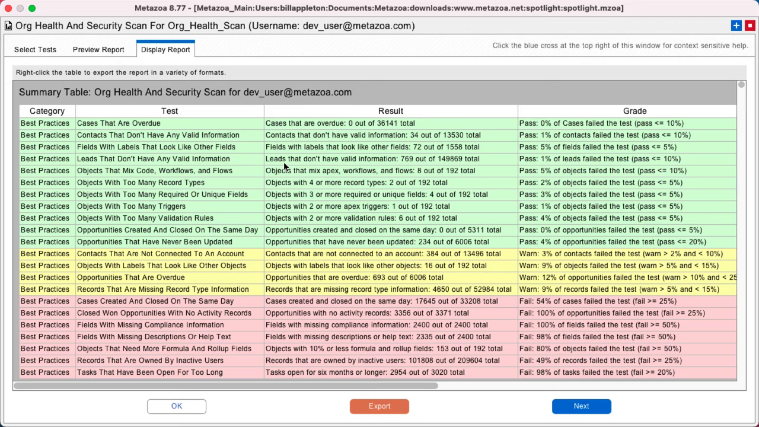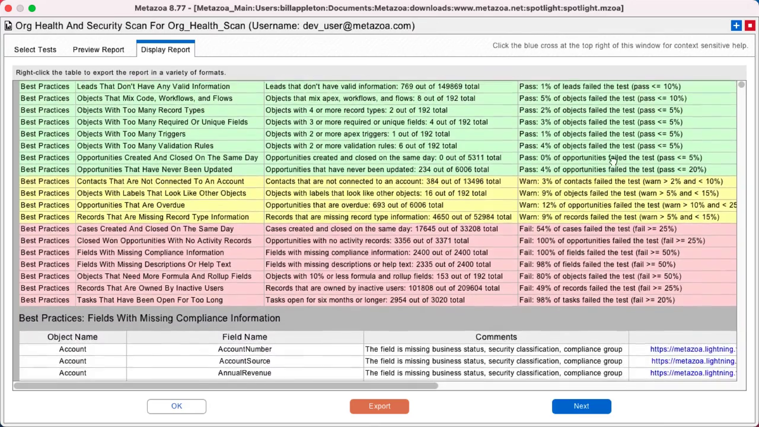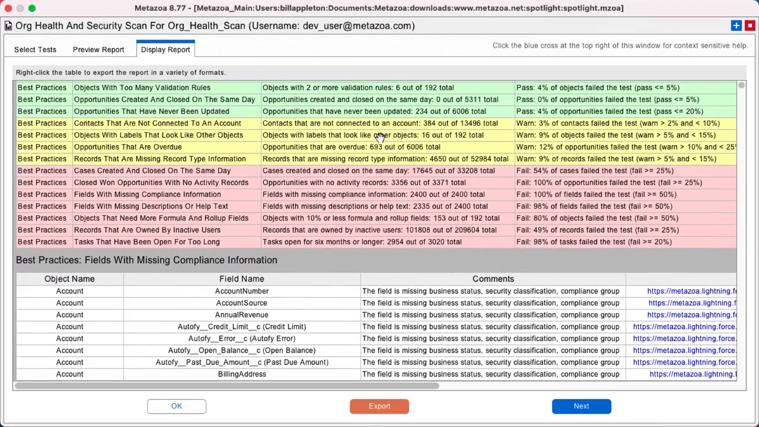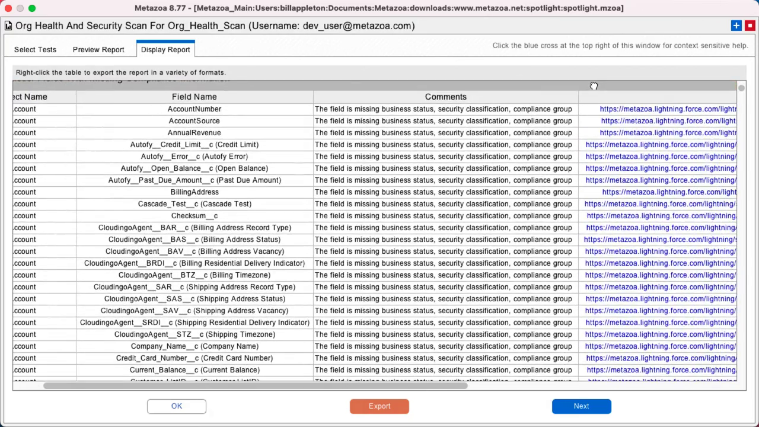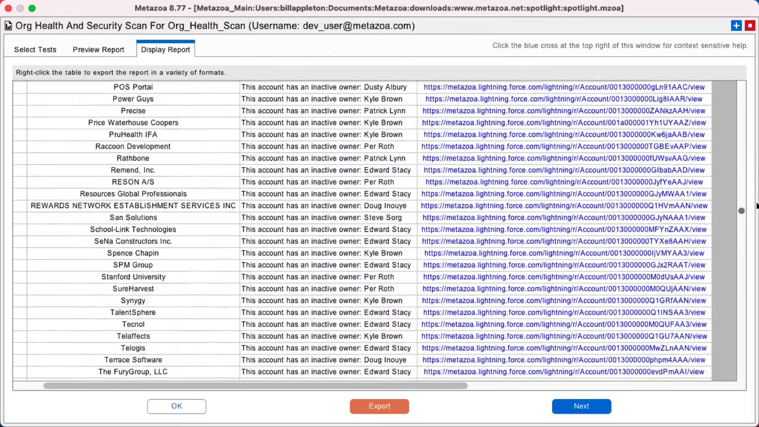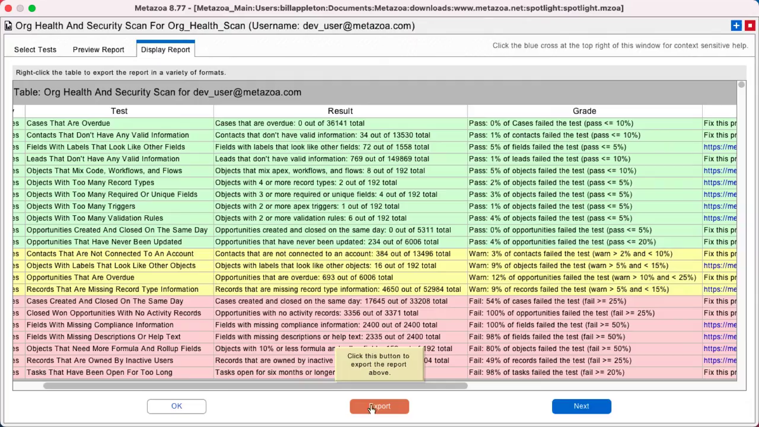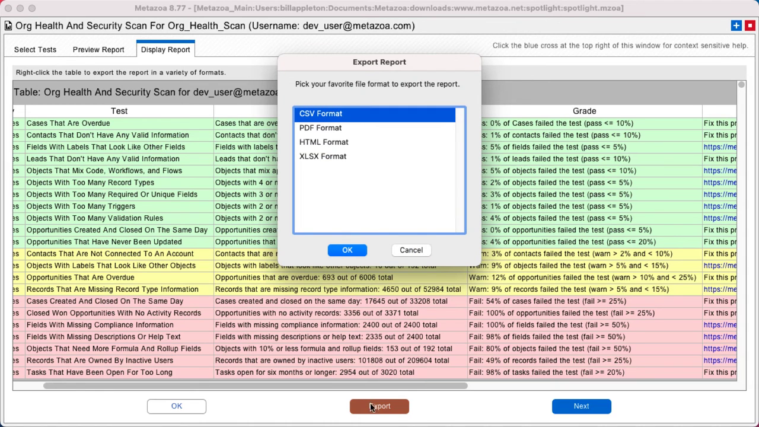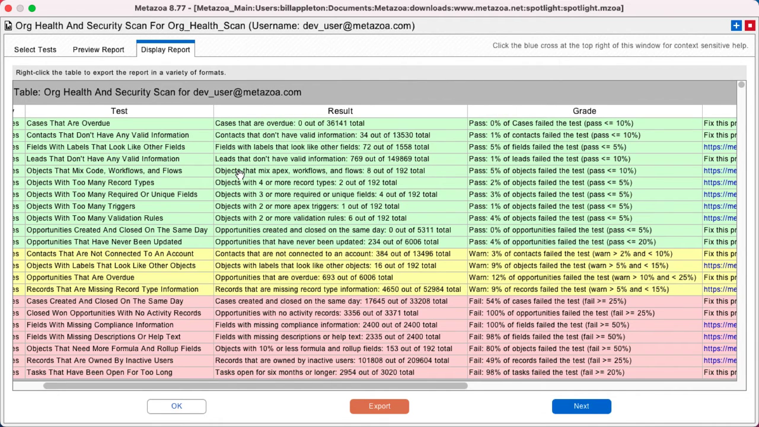And now Spotlight will deliver a comprehensive color-coded report about all the best practices in your org. And so here's all the different summary lines, the summary table for the best practices, and below that are all the individual tables that contain information about all of the individual problems that you can find in your org. And below is the Export Report button, which will let you save your report as CSV, PDF, HTML, or native Excel format. All right, so that's how Spotlight works.